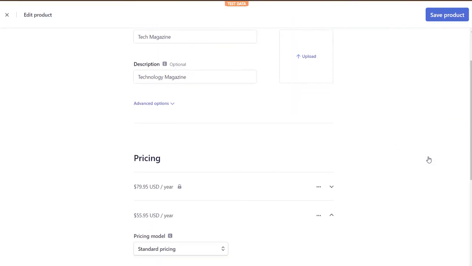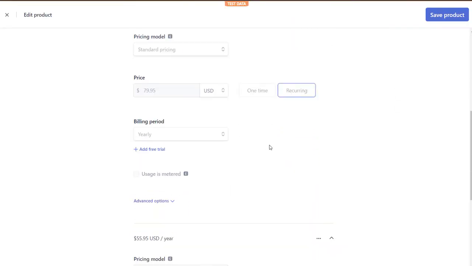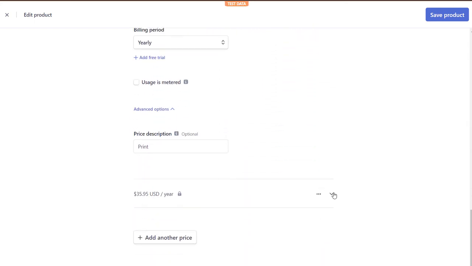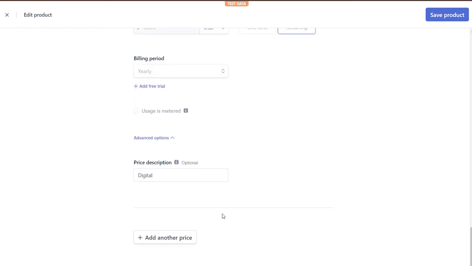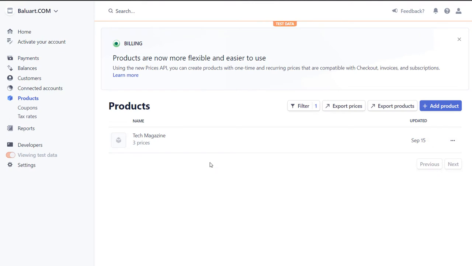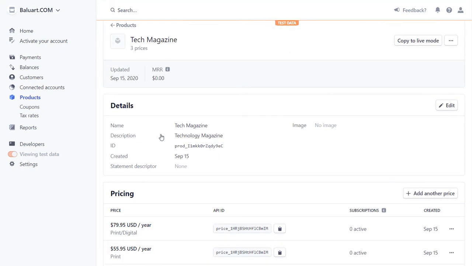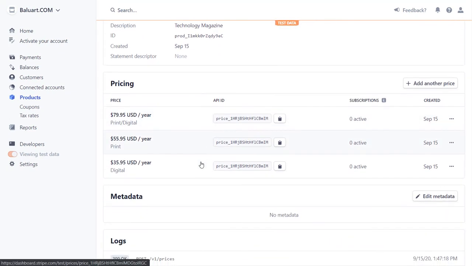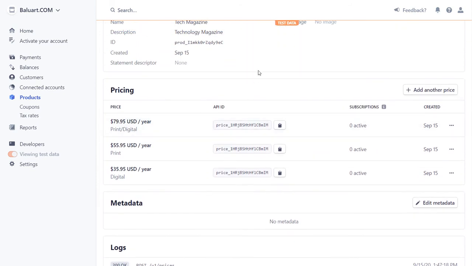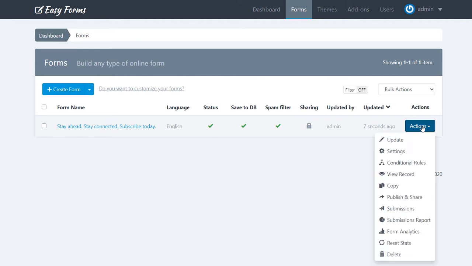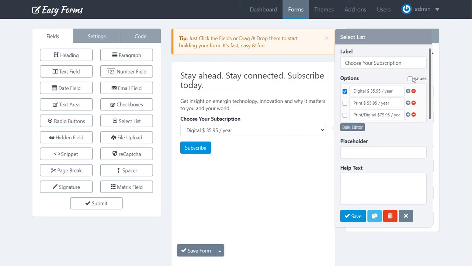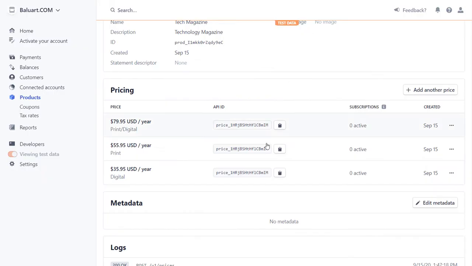Okay, now in our Stripe account, we can see that we have created a product, Tech Magazine. This product has three prices, one for each of the subscription plans. Click on the product name to see each price ID. Next, we're going to update the form to map each option in the select list to a Stripe price.